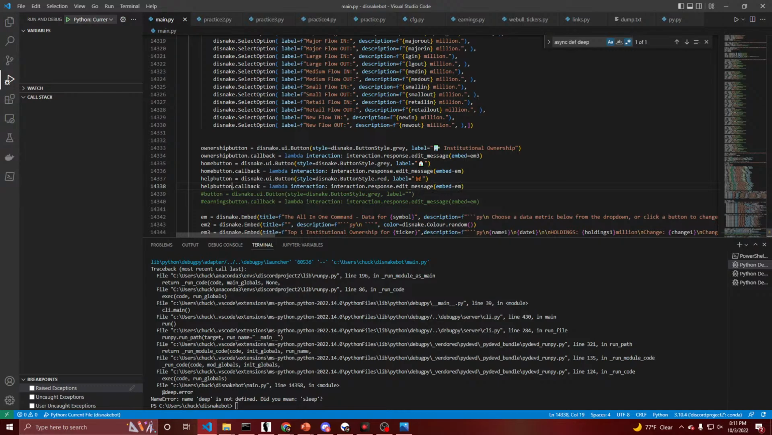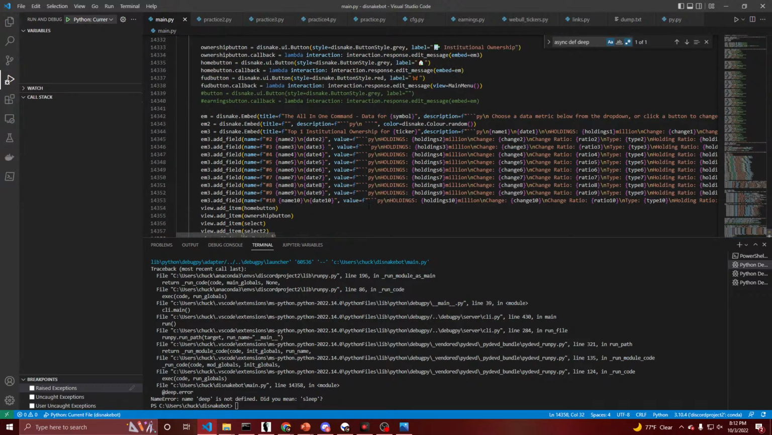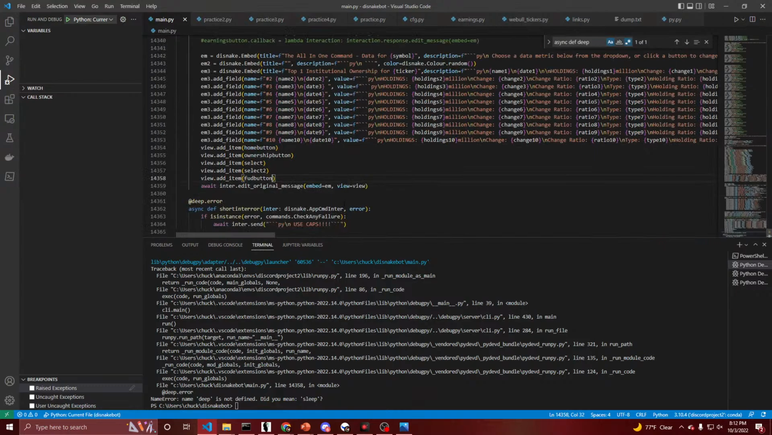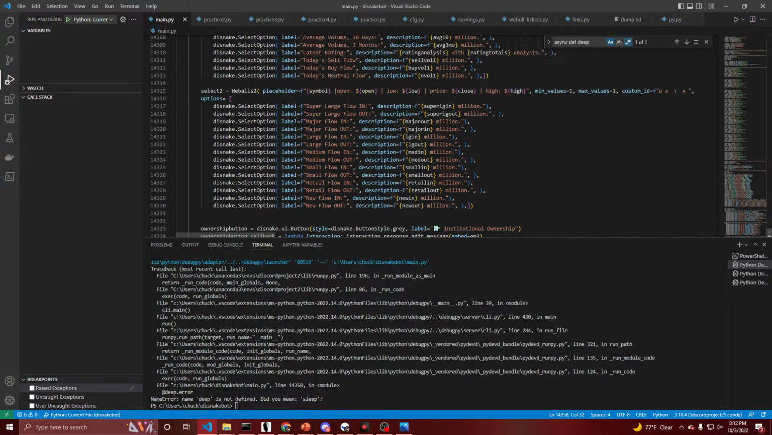Let's just call this the FUD button. FUD button callback, and then to do this, all you gotta do is, instead of embed, I put view equals main menu, and then that will change it if we click on it. Then it's got to add the button. View.add_item FUD button. Okay, so I think we're good. We have 3 buttons, 2 select menus. There's plenty of room left on the thing.